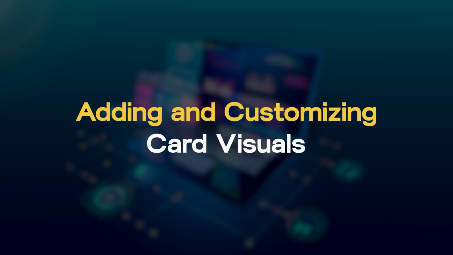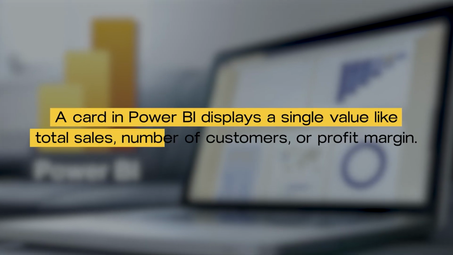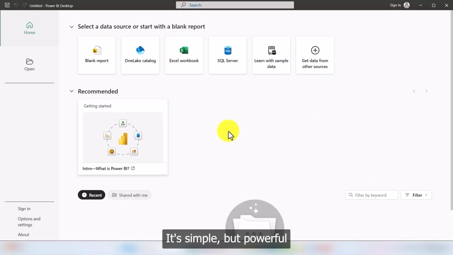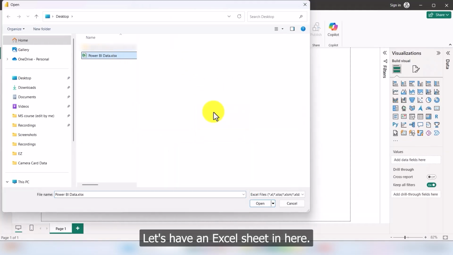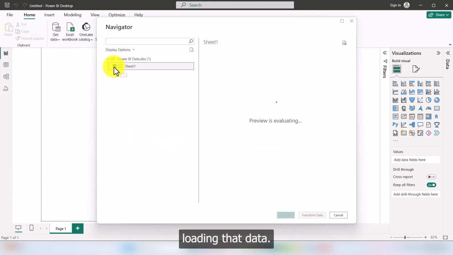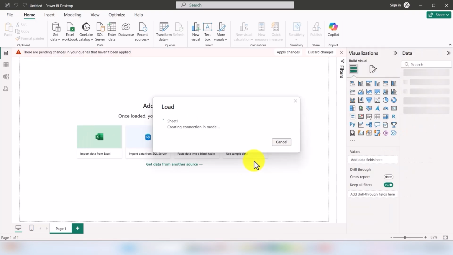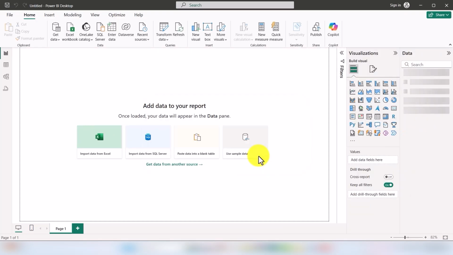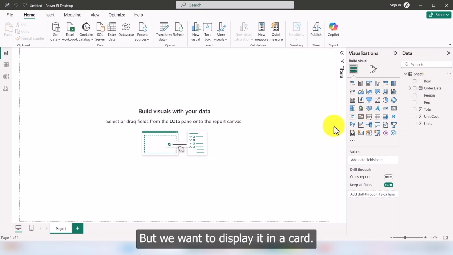Adding and customizing card visuals. Let's start with cards. A card in Power BI displays a single value like total sales, number of customers, or profit margin. It's simple but powerful because it draws attention to a key metric. To add a card, we have an Excel sheet in here, so we must have our data, and after loading that data, now we have all this data available in here, but we want to display it in a card.